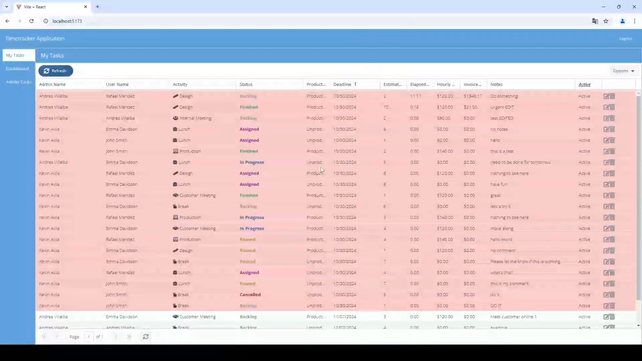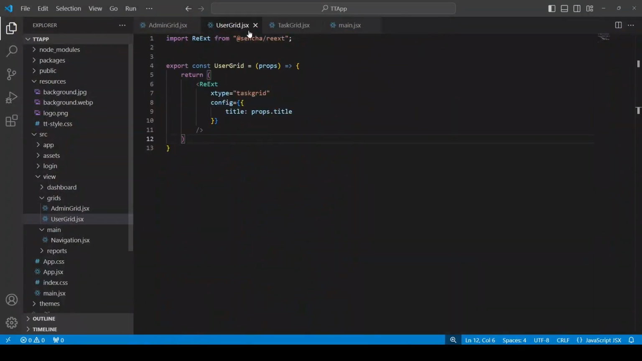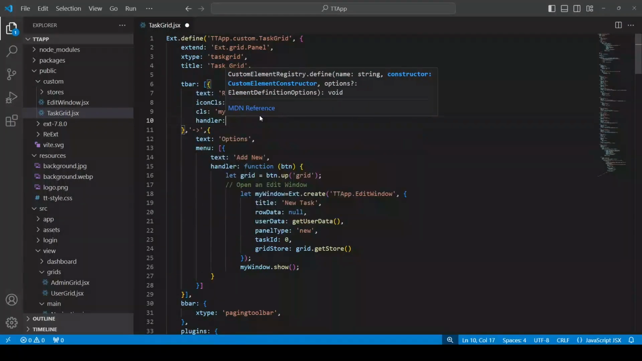Okay, so let's see what's going to be different. This is going to become a little bit more complicated, nothing hard to understand, but I'm going to be doing some things to choose between the admin and the My Task grid. Let's actually activate that refresh button and add a few more buttons to the right. So let's close all of those. I'm gonna keep the main grid open. And I have that button that does not do anything. So I'm gonna add a handler there.